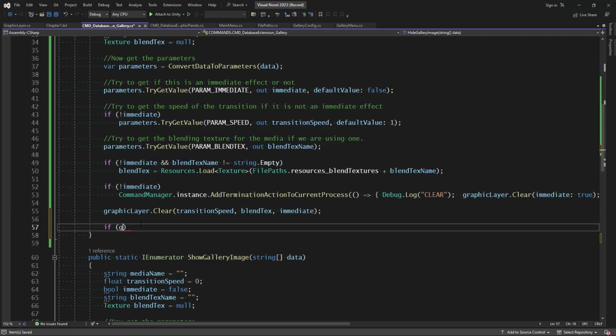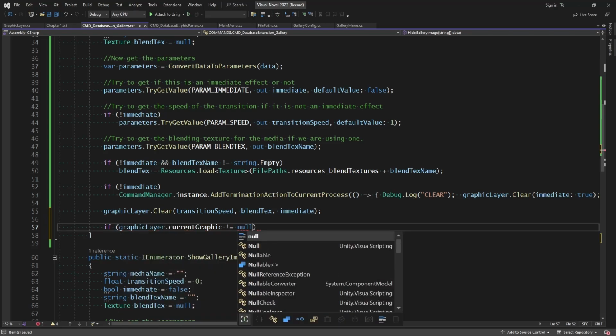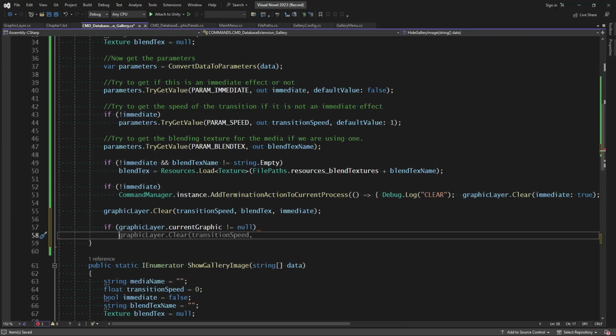So if graphic layer dot current graphic is not equal to null, then let's wait until something is true. So let's yield return new wait until, and let's wait until a certain expression returns true. And that expression is going to be, we're going to look at the graphic layer dot current graphic dot is fading.